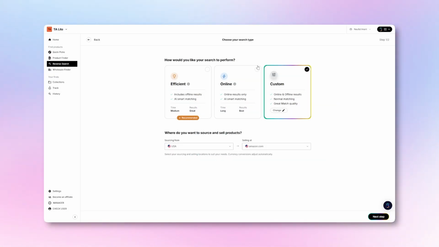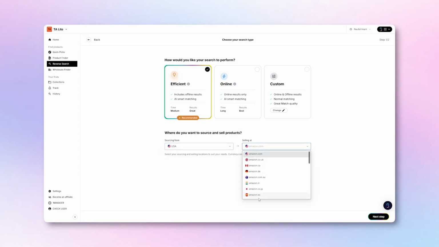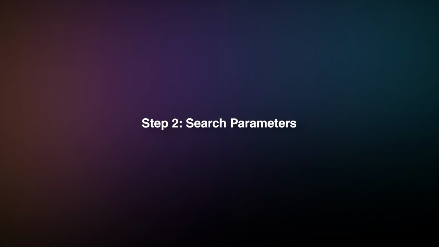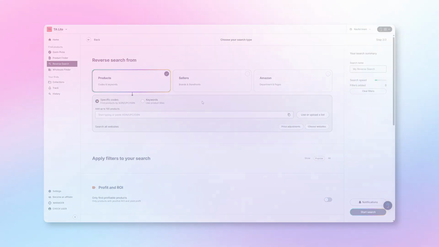Next, simply choose your source region and the marketplace where you will sell. Once set, click Next Step. Unlike product search, where you input a website and category, reverse search uses specific parameters split into three distinct options: product, sellers, and Amazon. Each option allows you to enter 2 or 3 specific parameters.